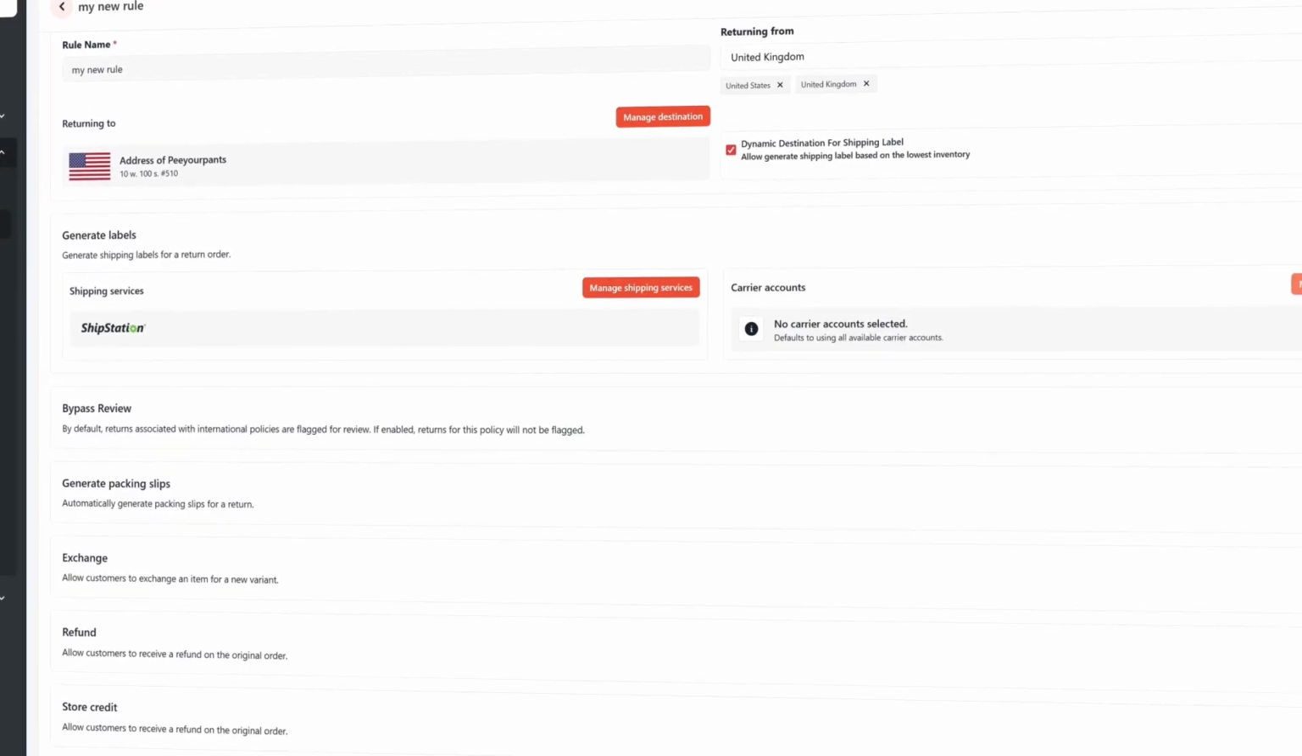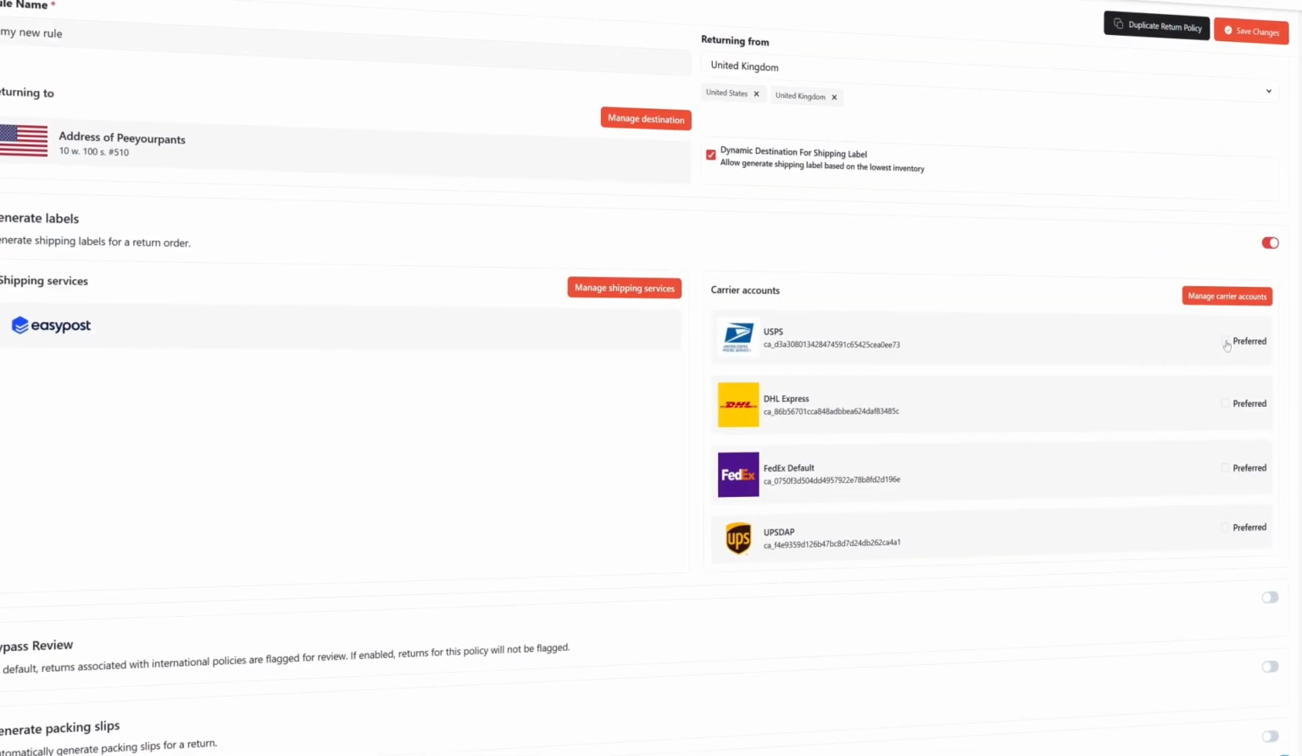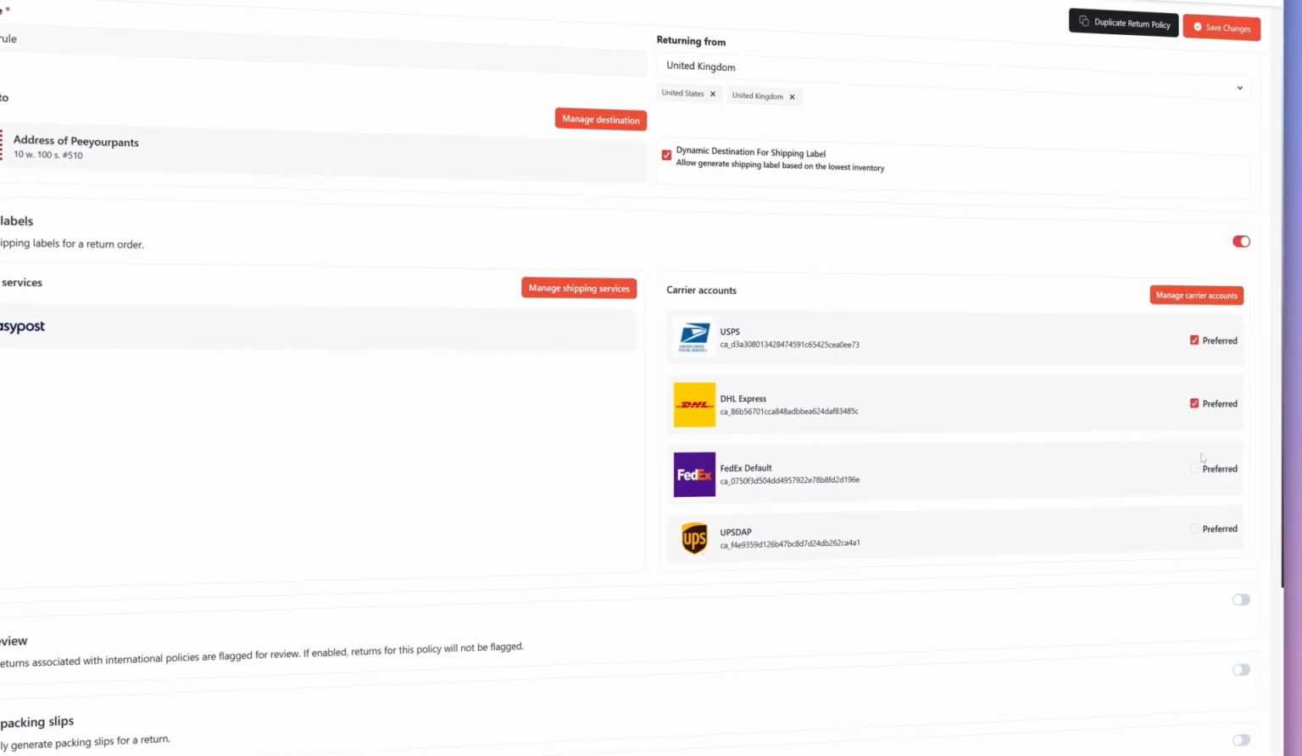Now click on Manage Carrier Accounts. Then you will see the system will automatically associate the relevant carrier accounts. Now select your carriers and click Save Change. Then you can select your preferred carrier.